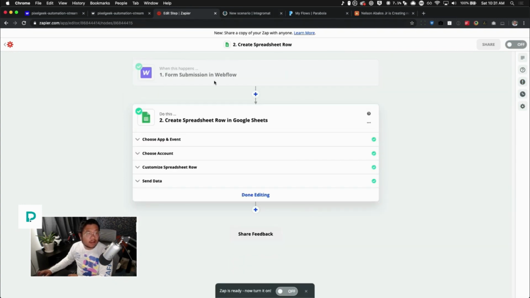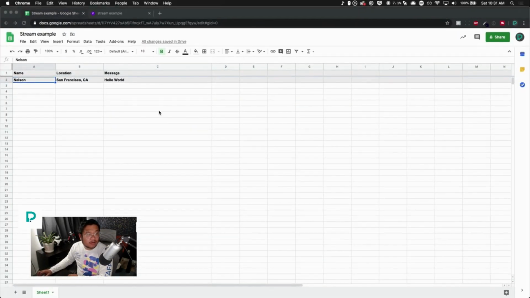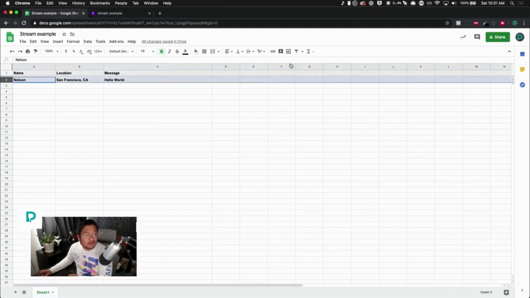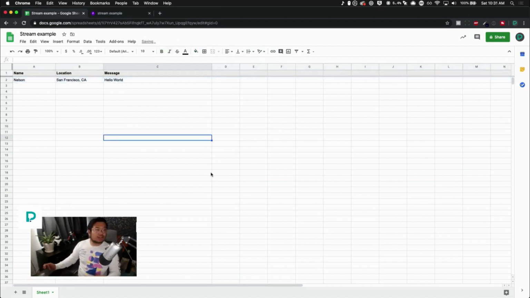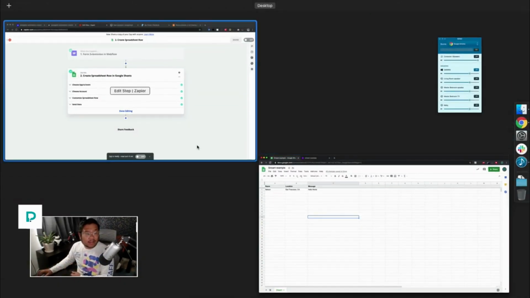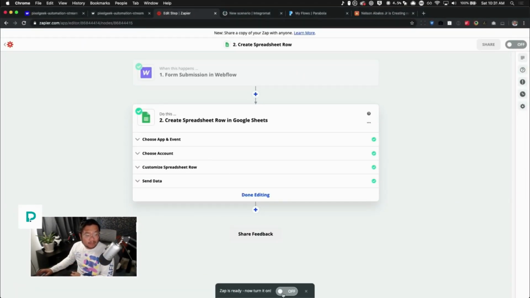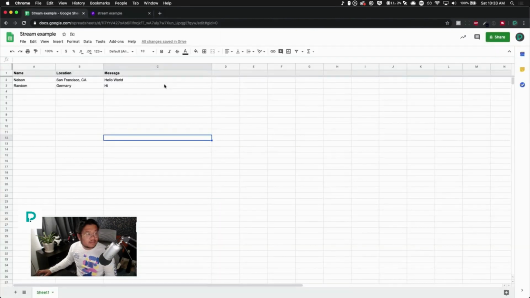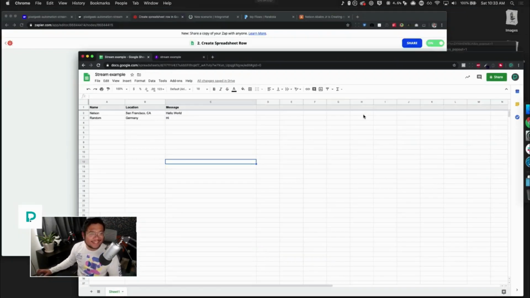Cool. So now that it's been tested, I can go here and check it out. It's actually, oops, let me not make it bold. There we go. So I've sent data here. If I'm happy with the results, I can just go back to Zapier and turn it on. See? Random, Germany. Hi. Yay. It worked.